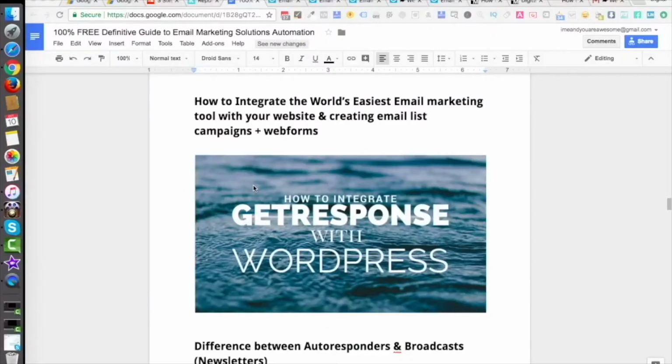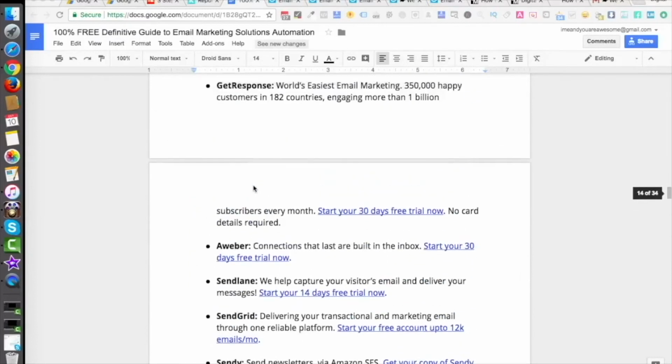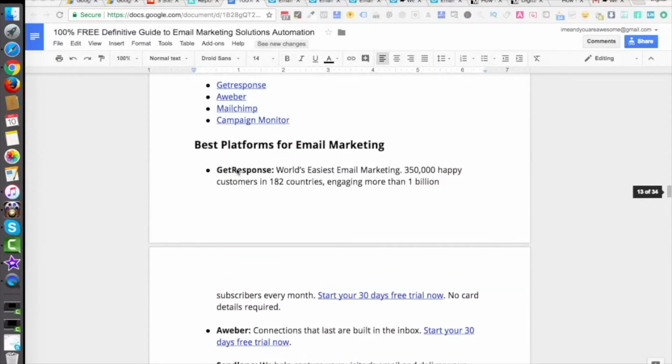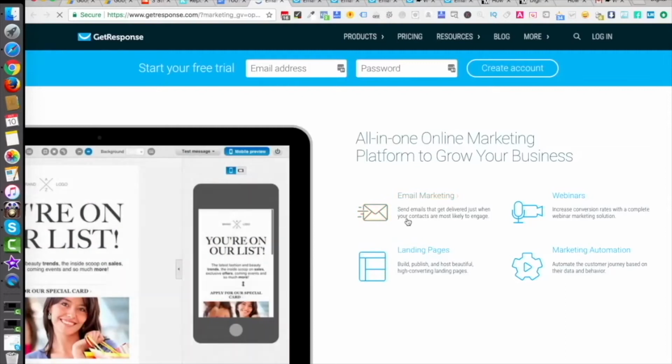To integrate your GetResponse with your WordPress website, and to create web forms and link it, what we need is an automated tool. As discussed earlier, a couple of minutes ago, I told you that you will need a GetResponse account. So let's say you click on this page. Now what you have to do is simply create a free account right over here.